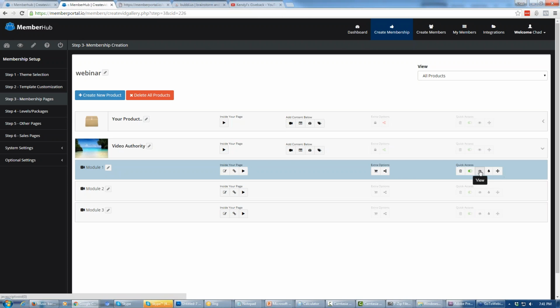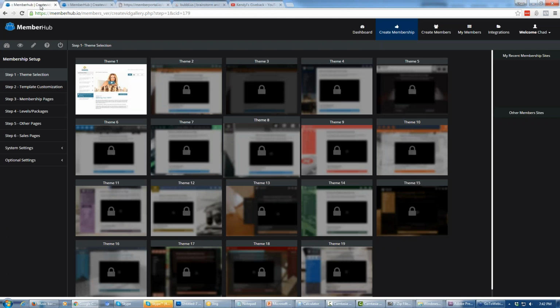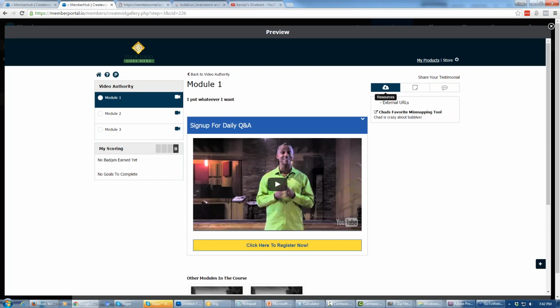So if we come back over here and we preview this page, what happened is, see this little box right here? This is my resources. And if I click this, look here, guys, Chad's favorite mind mapping tool. That's where your resources are going. And they can come over here and they can leave notes here. And I'm going to show you what we're doing with the notes. It's really cool. And then any comments that are coming in from the membership are also going to appear here. Okay? So that's where the resources are going. Do you guys understand the resources? Yes or no?